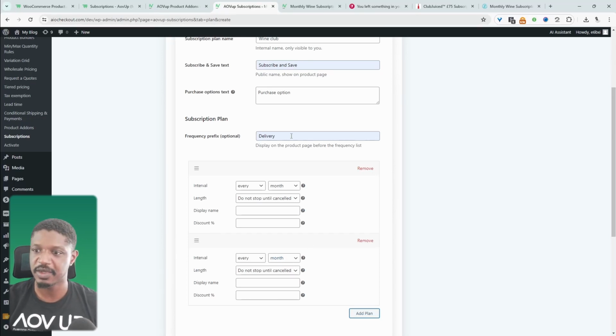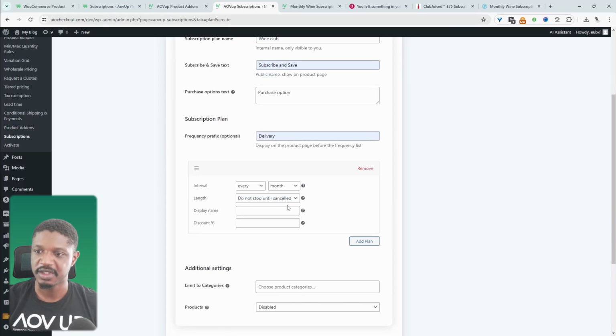is, right? So this is where, so I'm going to remove one option because I just want this to be a monthly subscription. So it's going to be billed every month. And the length is we won't start billing them until they actually cancel their subscription, right? So for the display name, we'll say monthly. We can choose whether we want to give them a discount, right? So maybe we can choose, give them a 5% discount.